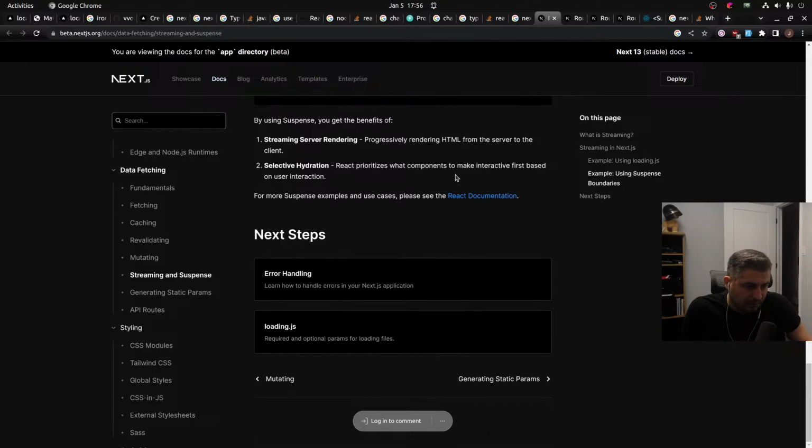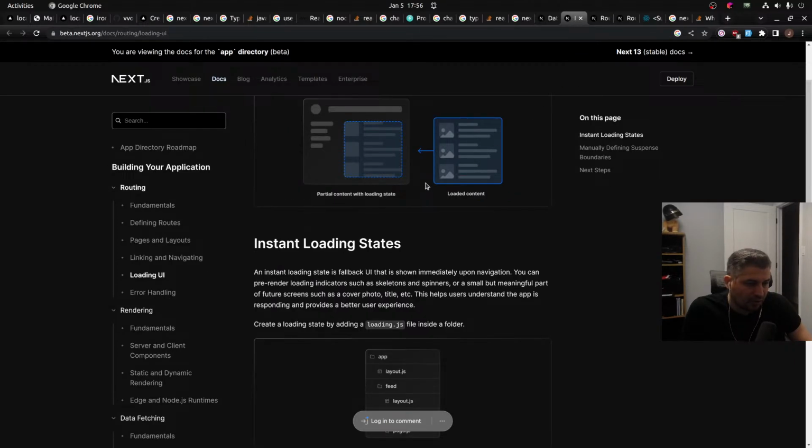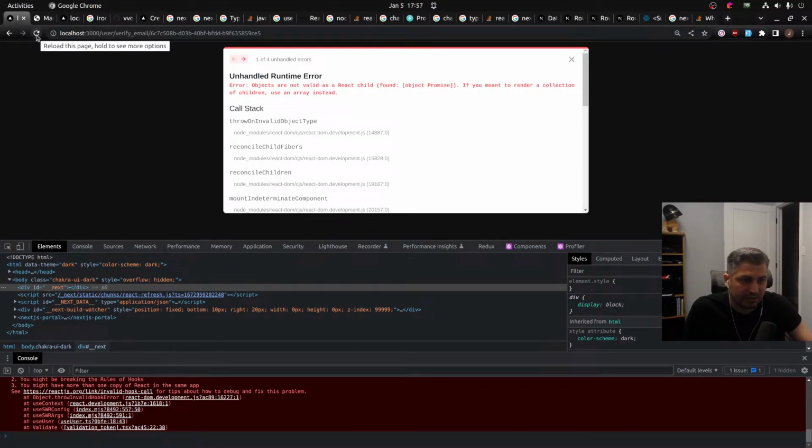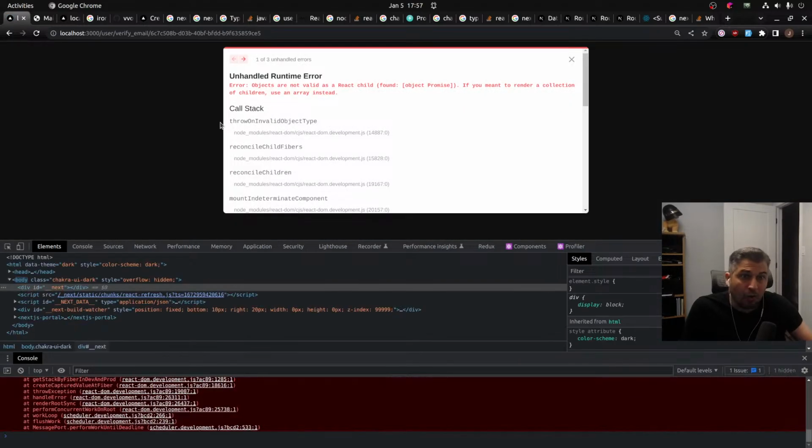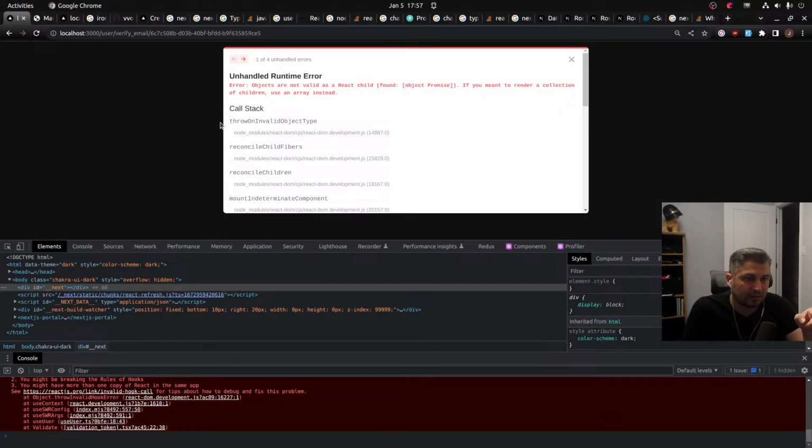Require an optional parameters for loading files. I just don't want the user to see that empty space, the empty white blank page, because it just makes it look really weird. Oh, I actually saw the loading screen, but where exactly is it coming from?